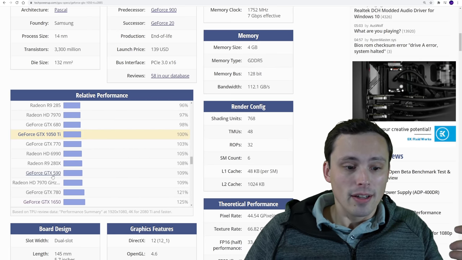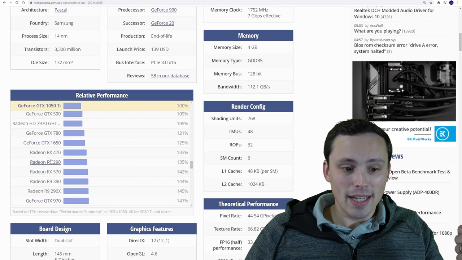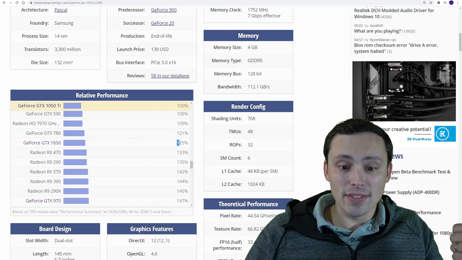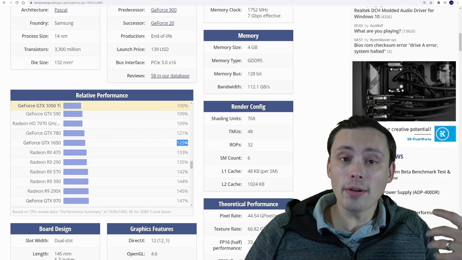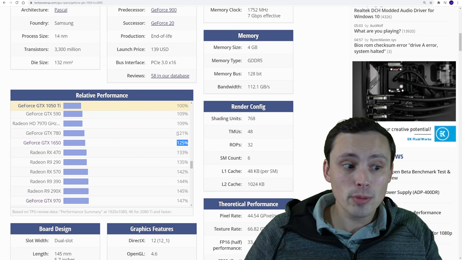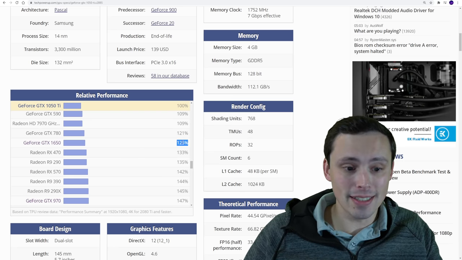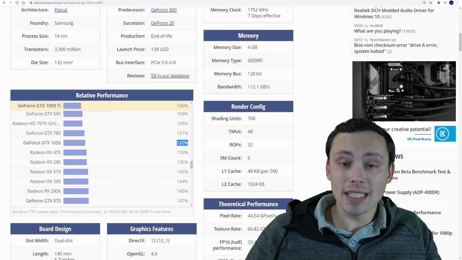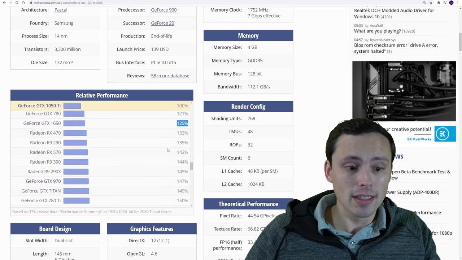Like a GTX 590. You might have a GTX 1650. That's 25% better performance. Well, that would probably get you from those same settings we just saw on the 1050 Ti that weren't getting 60 FPS. You could probably use those same settings and now be getting just about 60 FPS.